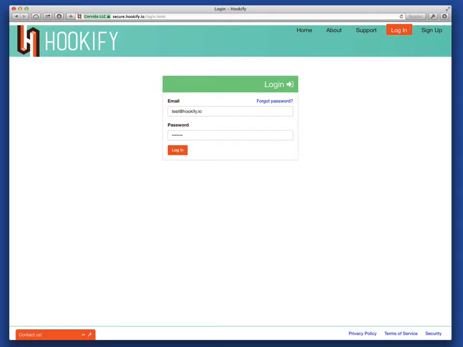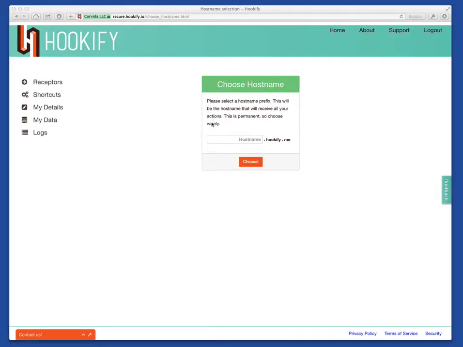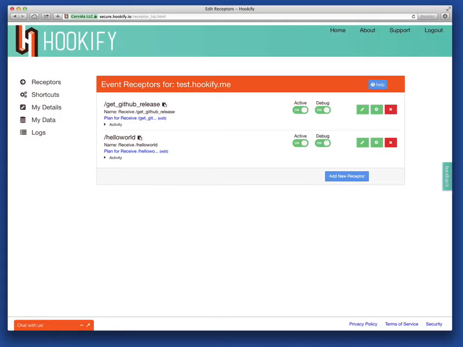When you log in for the first time, you will need to choose a hostname. This is the hostname you will use whenever pointing something at Hookify, so choose something you like. You won't be able to change it later. Once you have selected your hostname, you will arrive at the event receptor screen. This screen lists all of the receptors you have created. Each receptor has a unique URL and maps that URL to a plan. A plan is how you tell Hookify what it should do when that event occurs.